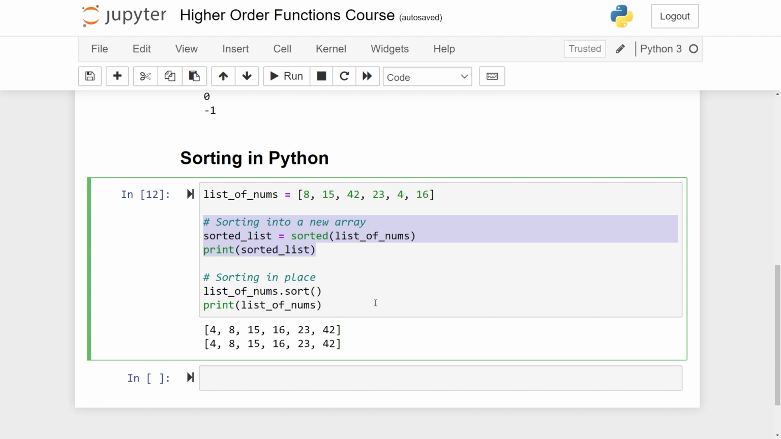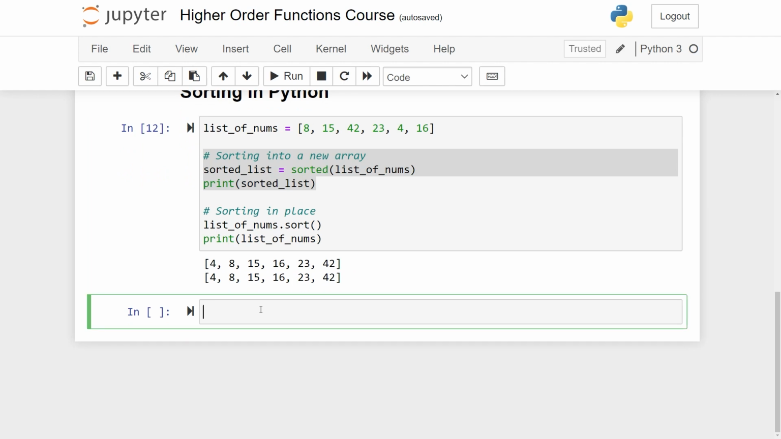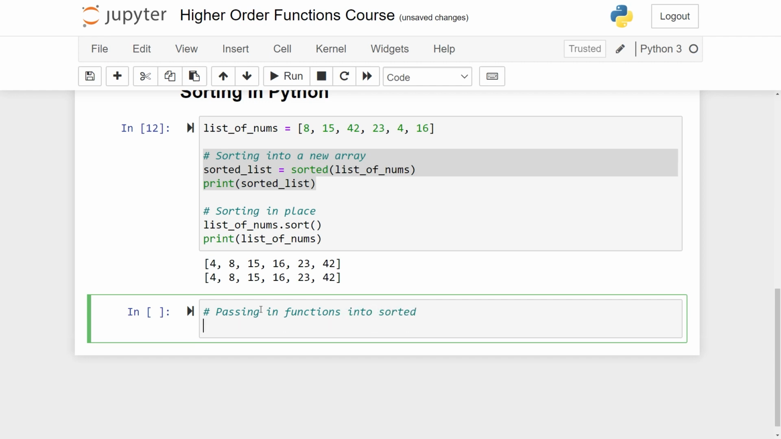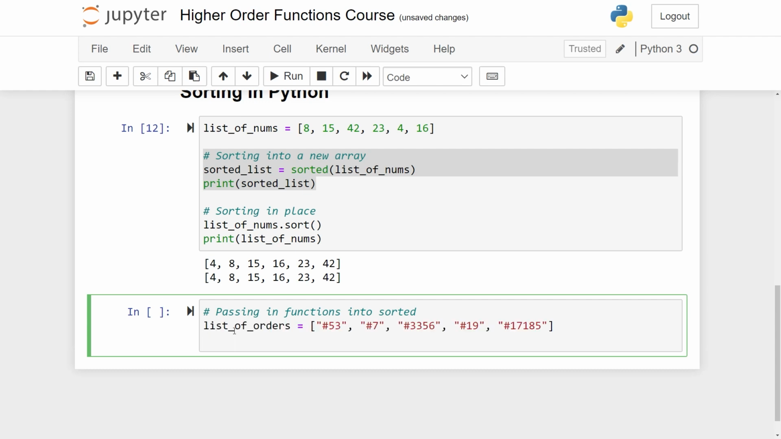Is there really anything more to say about sorting? And the answer is yes. So let's go down to a new cell, and I want to talk about passing functions into sorted. So let's say that I have a list of purchase orders, maybe coming from an online store. Let me just paste this in here, and they're all on this form here. And let's say that I want to sort these orders. So with what we know, I'll just write, let's call this basic sorting.